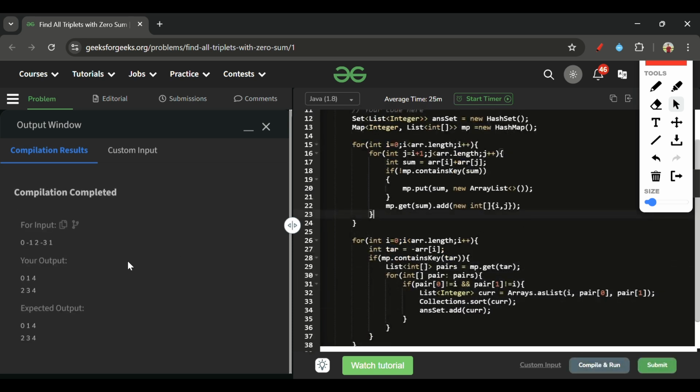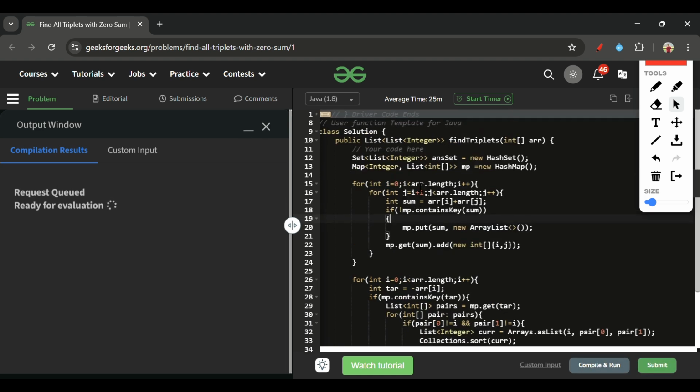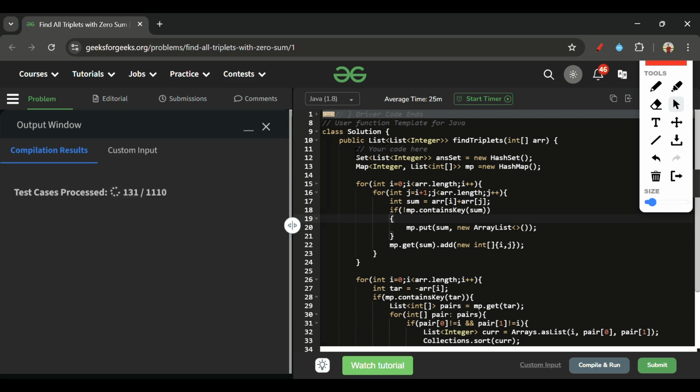I hope it will be pretty clear to you. Let's try to compile this to check if there are a few errors. If yes, we will simply correct them. Oh, it's compiling correctly. Let's try to submit this.